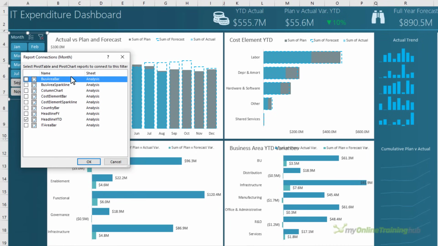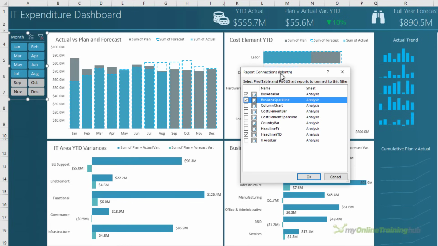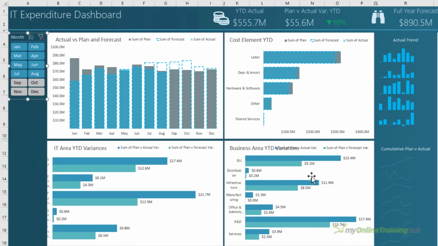Now I can choose which pivot tables and therefore pivot charts should be filtered by this slicer. So I want the business area bar and the sparkline. I don't want the column chart because I want all of the months always present in the chart, so I don't ever want to filter that one. I do want to filter the cost element bar and the sparkline and the country bar chart. I don't want the headline full year filtered because I want it to always show the full year forecast, so we're going to skip that one, but I do want the IT area bar chart filtered. So click OK, and you can see now my sparkline is truncated to only show up to September.